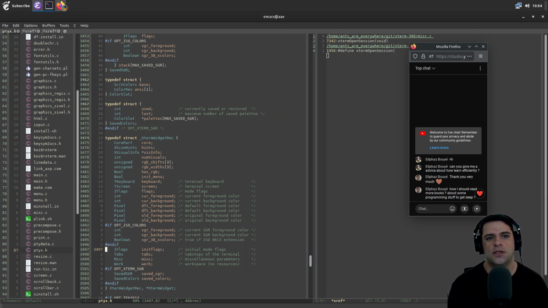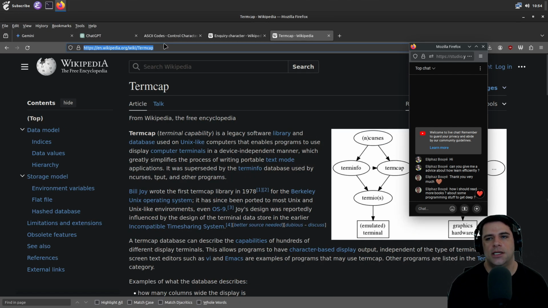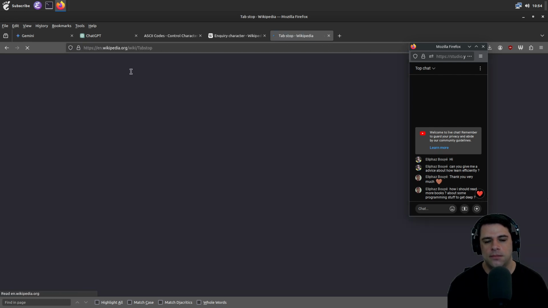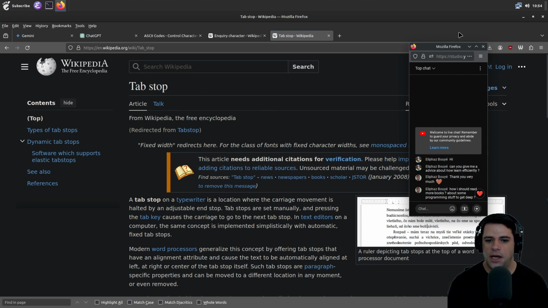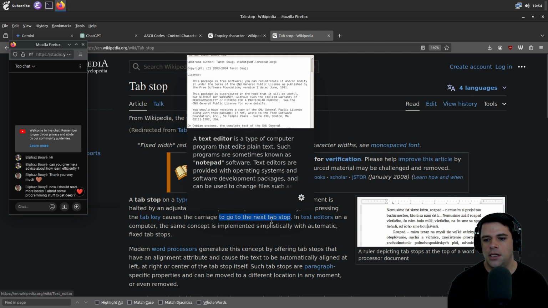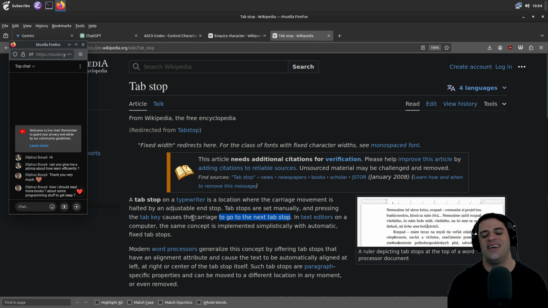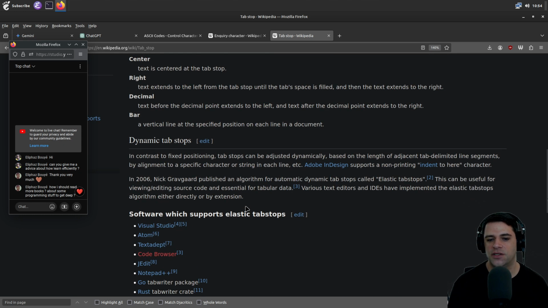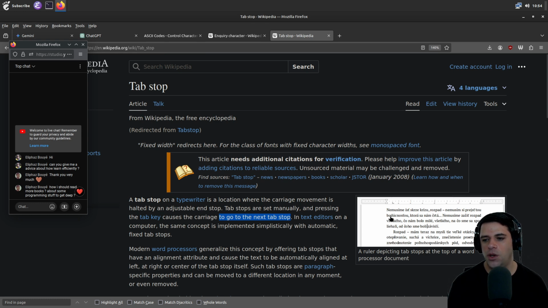Like on a typewriter, tab stops are kind of set for all of the rows, right? Let's look up tab stop. A tab stop on a typewriter is a location where the carriage movement is halted by an adjustable end stop. Tab stops are set manually, and pressing the tab key causes the carriage to go to the next tab stop. Okay, so based on this and my understanding of typewriters, pressing the tab key, instead of going to a fixed space, goes to the next tab stop, which I think, at least in older versions of Microsoft Word, you could set.